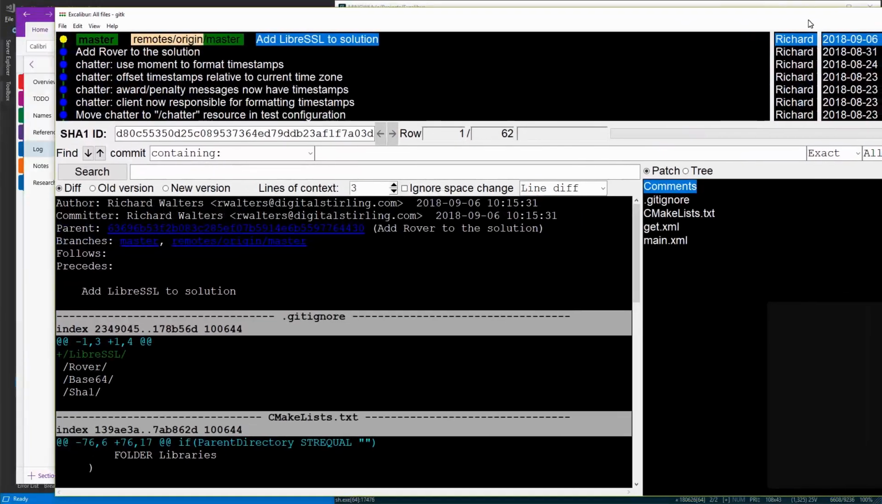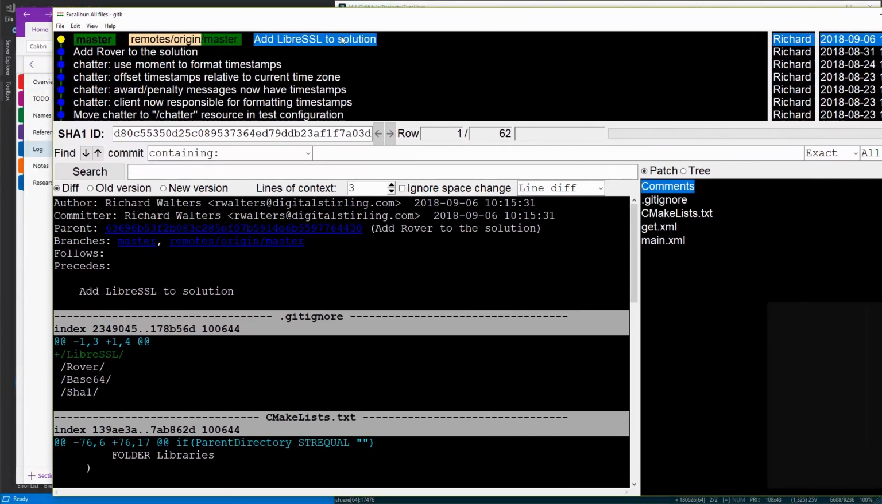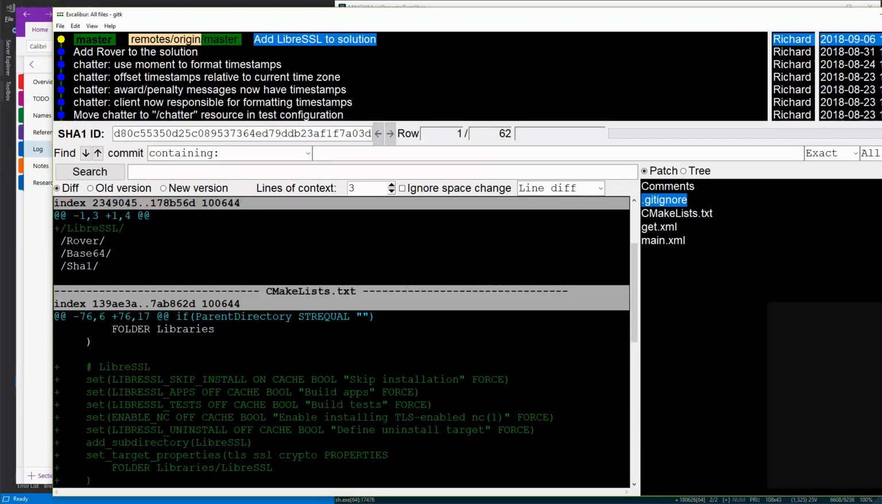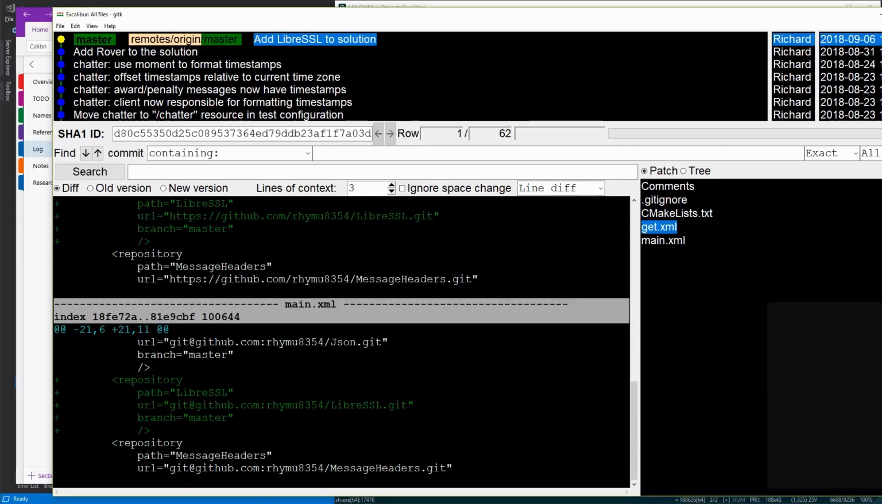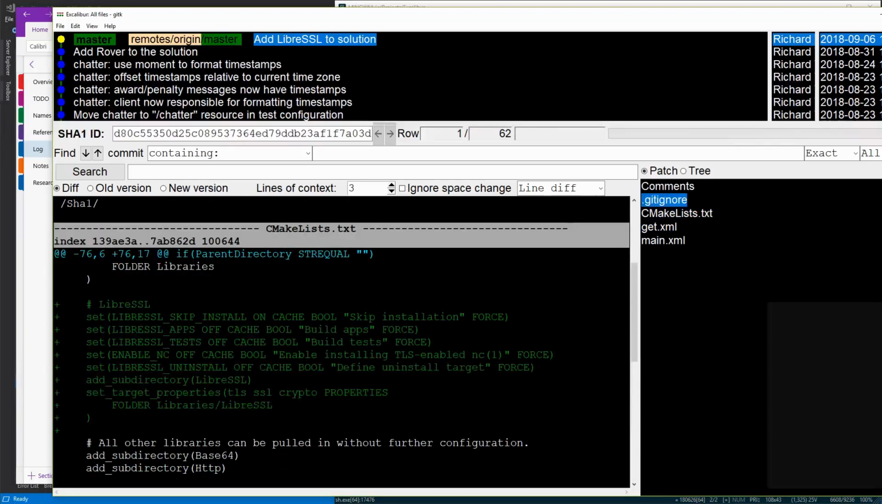So it's on this commit for adding LibreSSL to the solution. So add LibreSSL to gitignore, because now we're adding it as a repo, a sub-repo from GitHub. This is a check-in of the recent release of LibreSSL's basically release distribution, right? So it's not their original source code. It's their source code packaged as a release. And we're adding it as a subdirectory, but I did a few tweaks here.